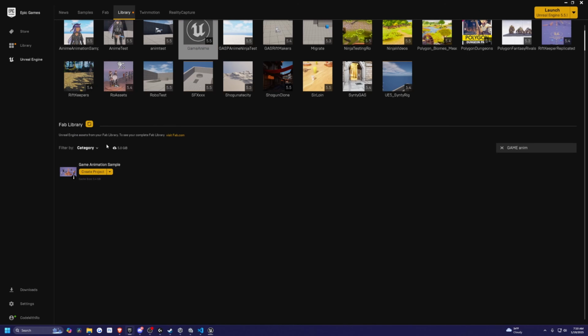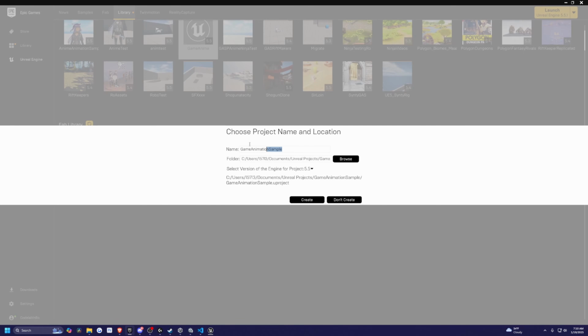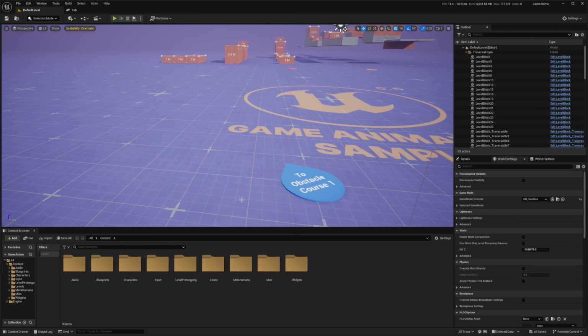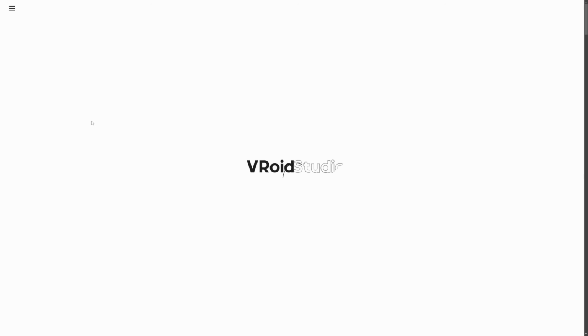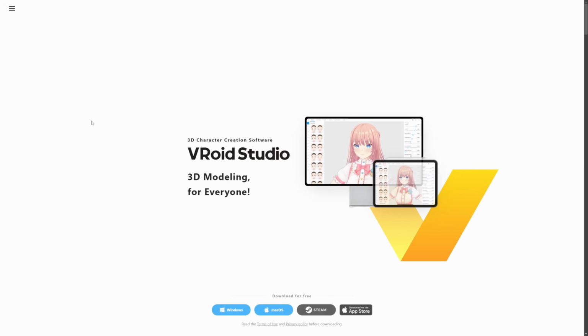So I'm just going to head over to my Epic Launcher and create a game animation sample template by clicking Create Project. And then I'll just call this Game Anime. And after the project launches, I'm going to create a VRoid Studio character. So you can head over to vroidstudio.com or simply go to Steam and download it. It is a free app to use. And as you can see, it is available on Steam, Windows, Mac, and even from the Apple Store.